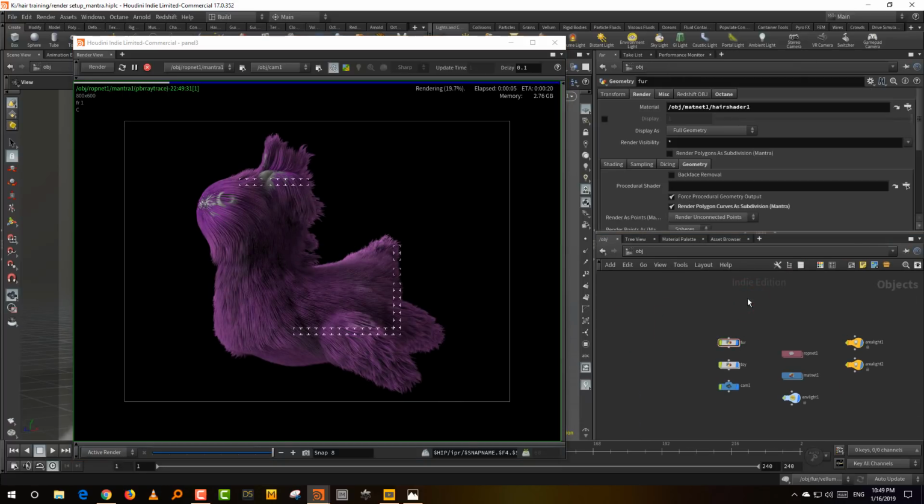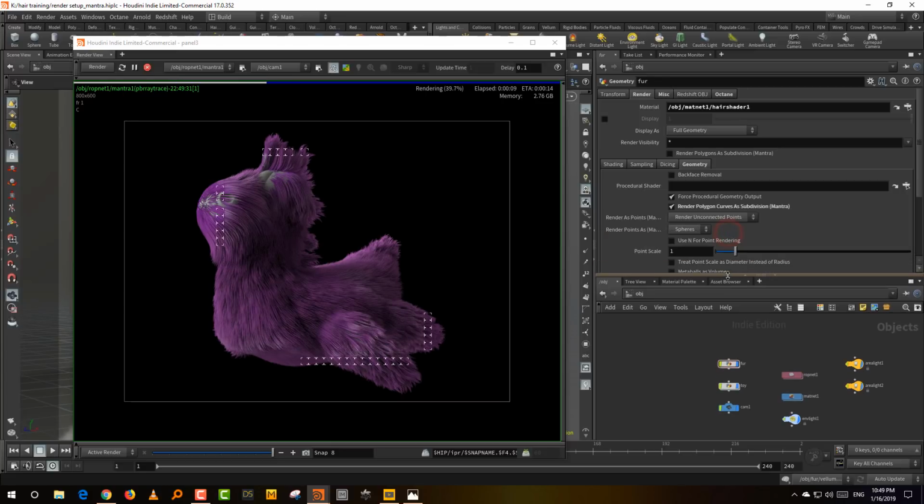Now one thing which I completely forgot to add before: whenever you're rendering hair and fur in Houdini using Mantra especially, you want to come to the render tab at object level, come to geometry and turn on render polygon curves as subdivision. Okay, so it'll not only smoothen out the curves, but it also tends to render a little faster.